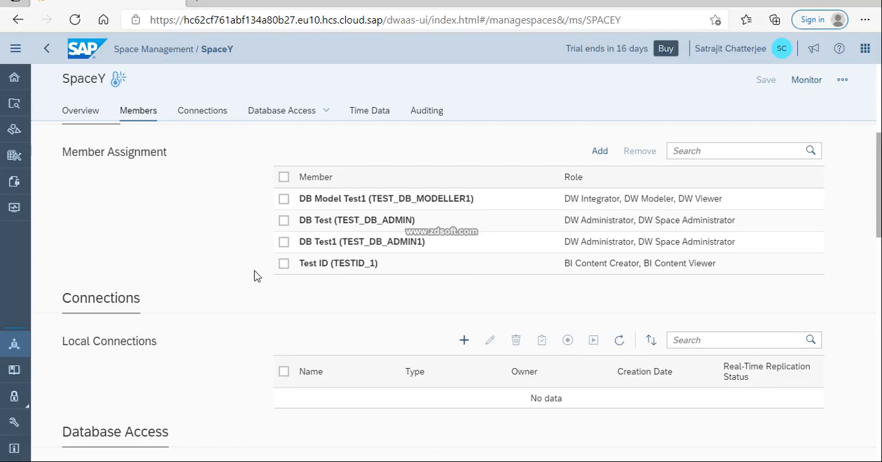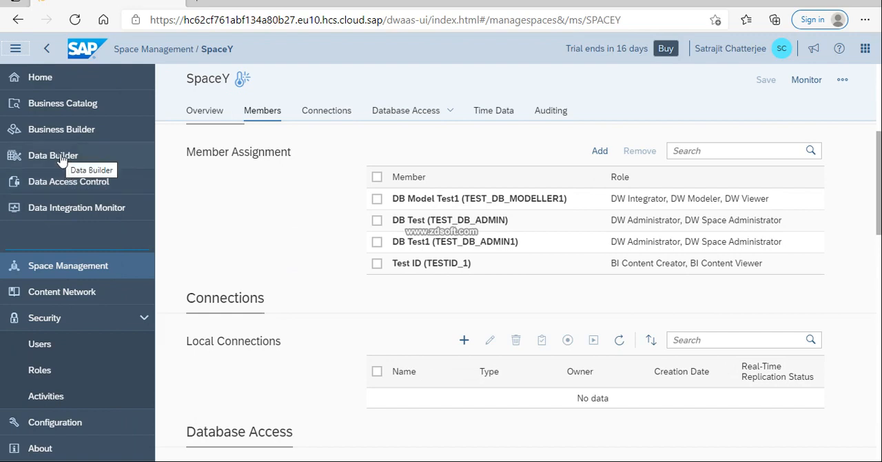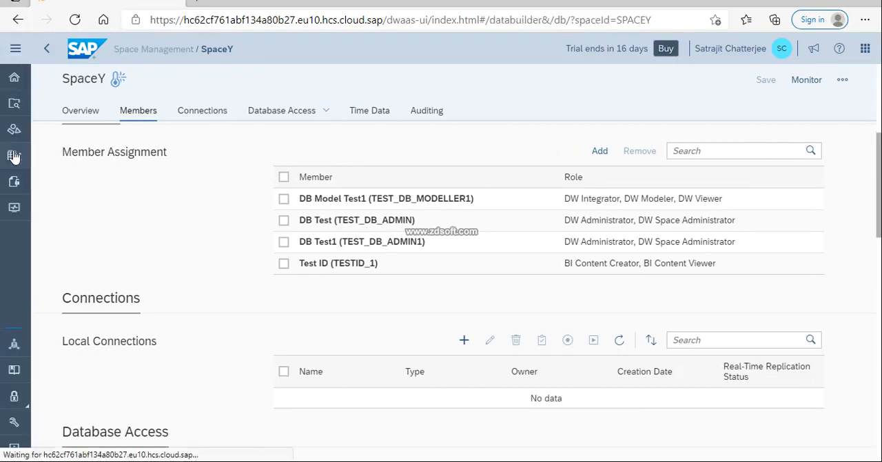To create data from a local file, we need to go to the Data Builder. If you go to these things, there is an option called Data Builder. Data Builder is an option where you can create the data files and tables from local data files. So I'm going to select the Data Builder option first. Remember the steps.